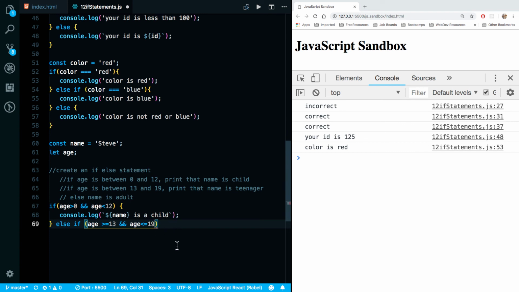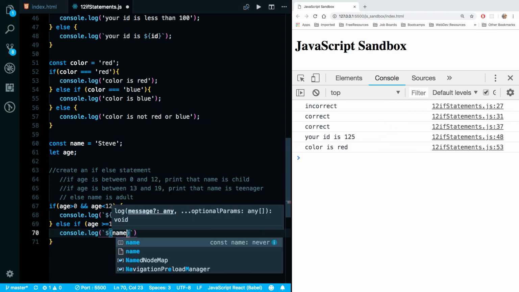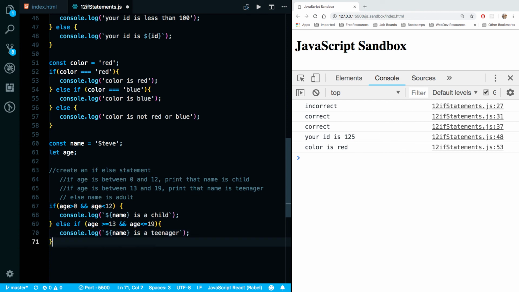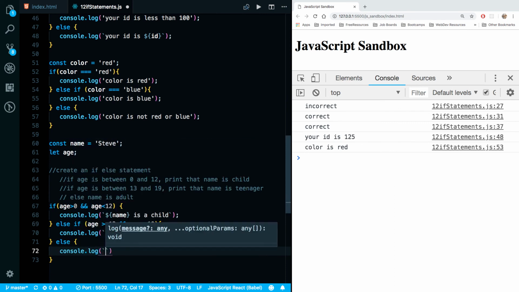And then at 19, it will be like the person's an adult when they're not. Okay? So there's that. Open up curly braces, console.log, and backticks. Dollar sign, open braces, and here I'm going to put name is a teenager. Else, and then this is for everything else, console.log backticks, dollar sign, curly braces, name is an adult.